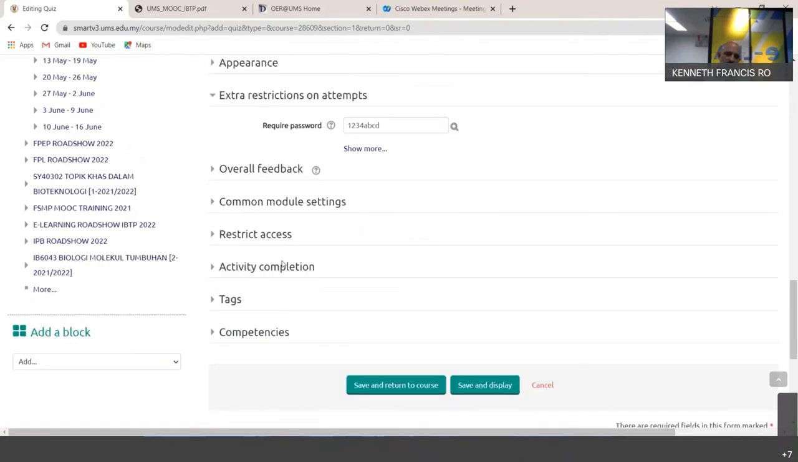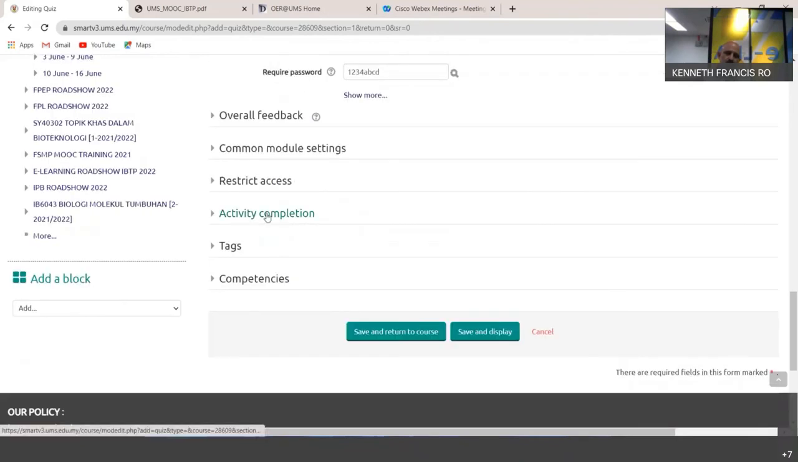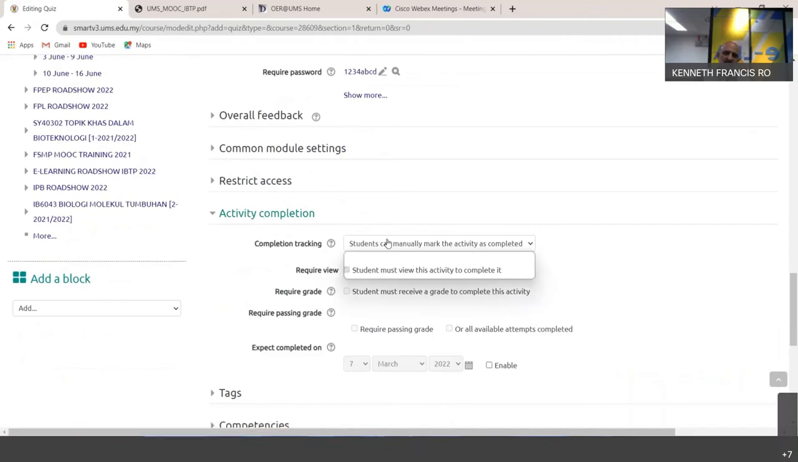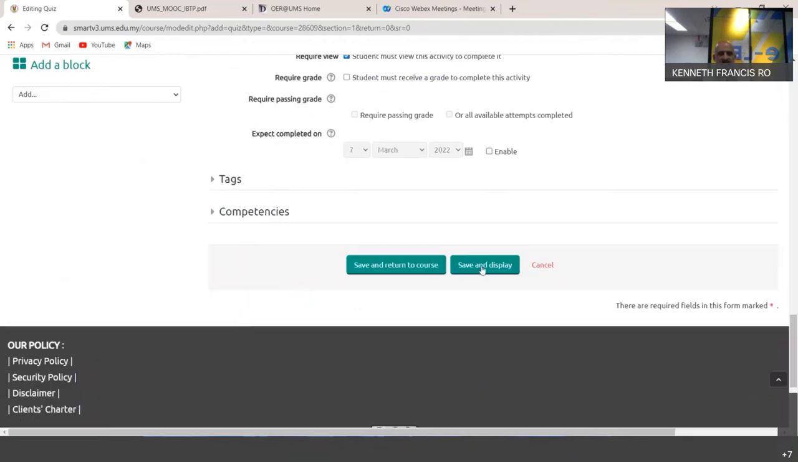And this one, of course, should be completion. Show activity as complete when conditions are met. Last one. Conditions are met when the student has to complete the quiz, then only it will be met. Save and display.